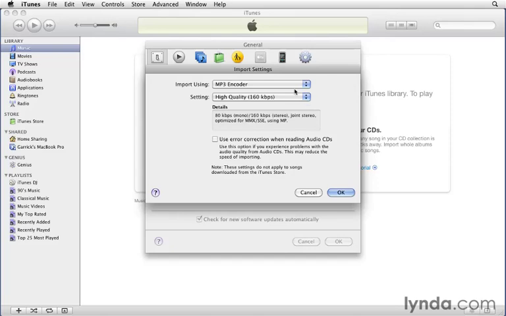Now we do have a couple of other options under the Import Using menu. We have the AIFF encoder and the WAVE encoders. And these two are similar in that they don't apply any compression to the audio files.